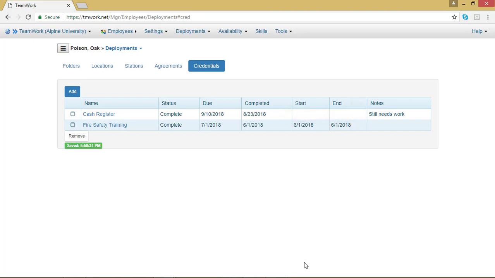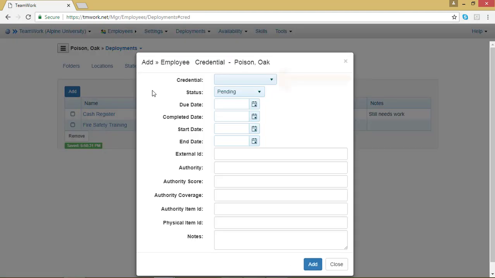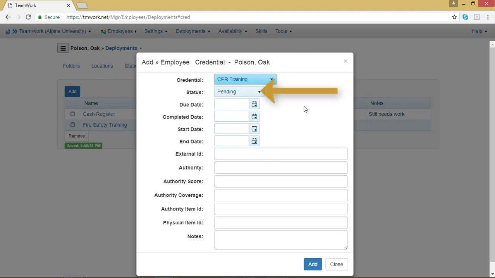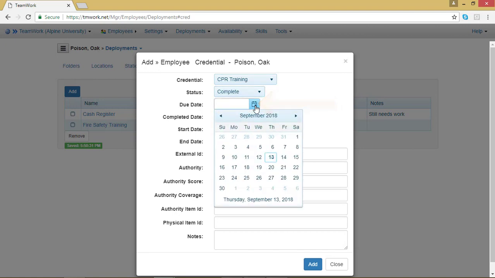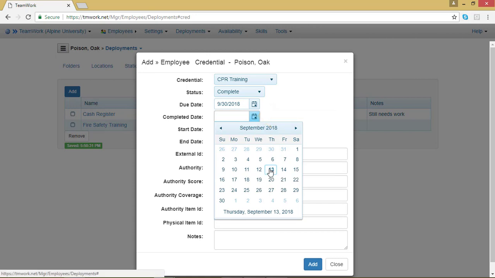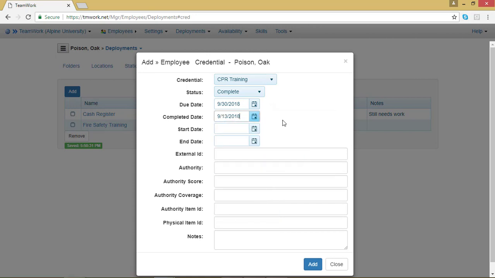If I want to add a credential, I can click on the Add button at the top of the chart. First, pick the name of the credential by clicking on the arrow and choose one from the drop-down menu. Let's say CPR training. The status will automatically be marked as pending. If the employee has completed this credential, you can click on that status and change it to complete. Then you can add the due date, we'll say the end of the month, and the completed date. Let's say today. If this is a multi-day training, you can choose the start and end dates.